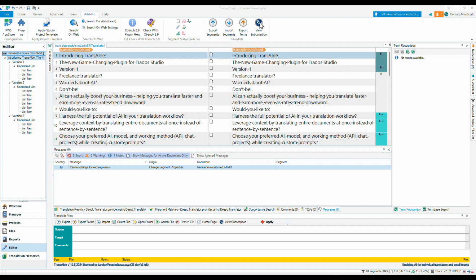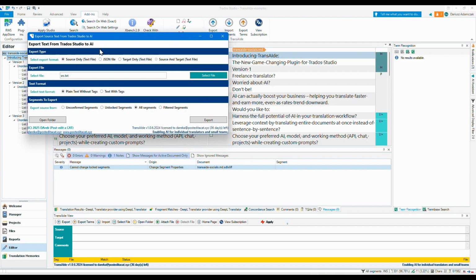First, I'll export the entire text. To do this, I'll go to the Add Ends menu and click the Export Segments button in the ribbon. This opens the Text Export dialog box, where I can choose various export settings. In my example, I'll use the default settings, which means I'll export the source text without tags from all segments and into a file with a specific name, which will be created by default in the Trados Studio project folder.